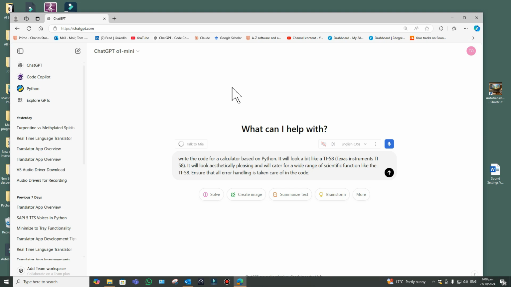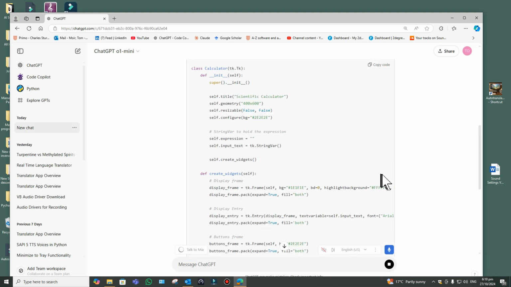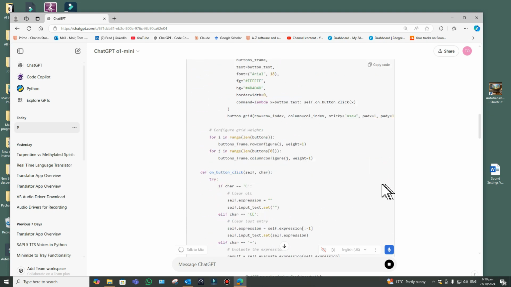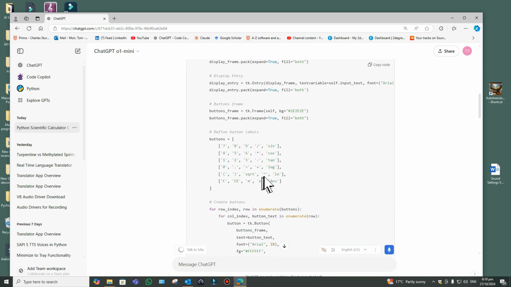Oh yeah, I said it was aesthetically pleasing. Okay, I'll just write that the GUI will look aesthetically pleasing. Okay, let's just see what it does with that. Here we go. Now it says thinking, and look at the speed. It's already written the code already. Obviously it's not done everything, it's only done basic things.